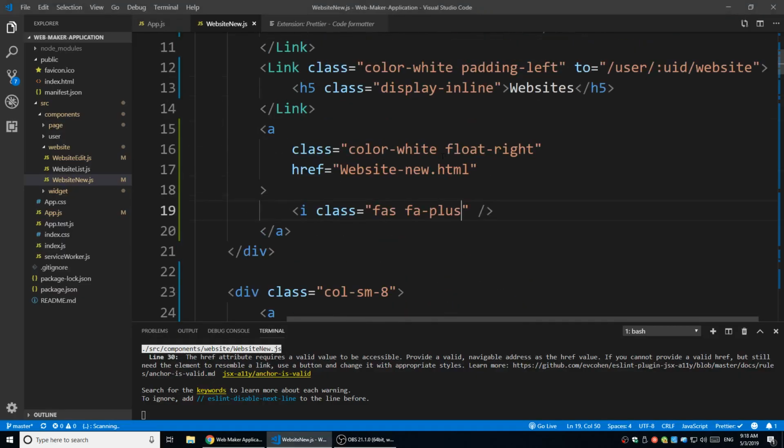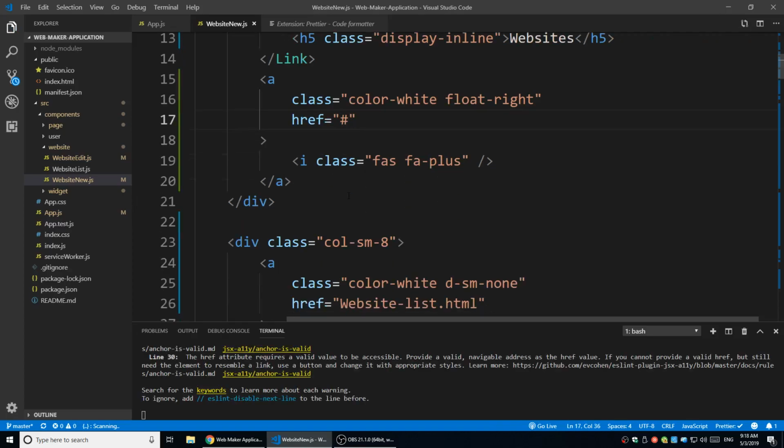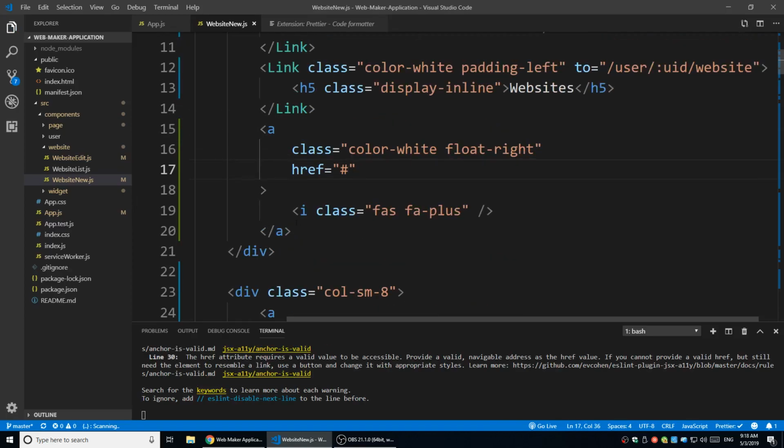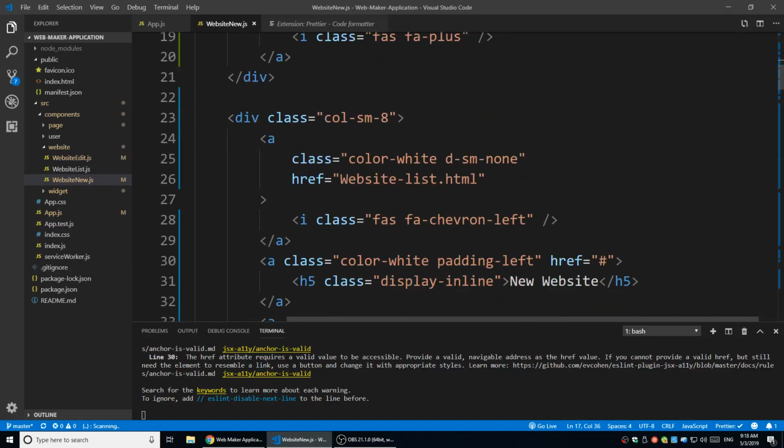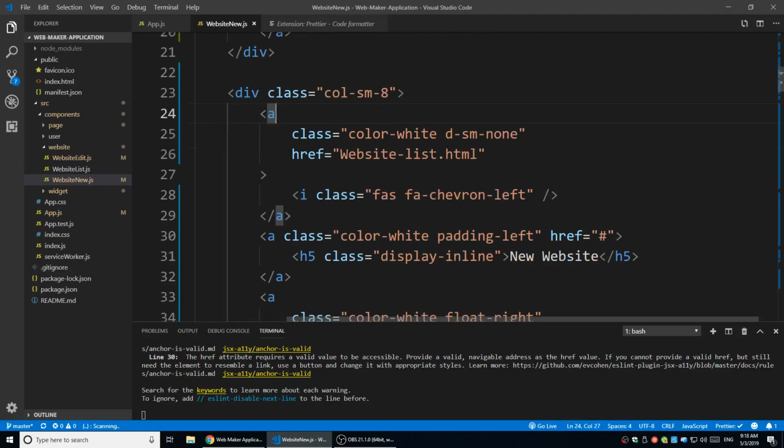Actually, I'm going to get rid of this href and change it to just a pound key, to ask it to not do anything. Just make it, yeah. Well, maybe I don't even need it to be a link, whatever, just leave it there. Keep going, website list. This is chevron left, go back to website list.